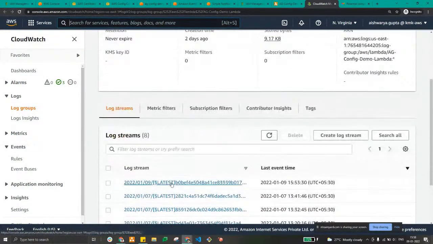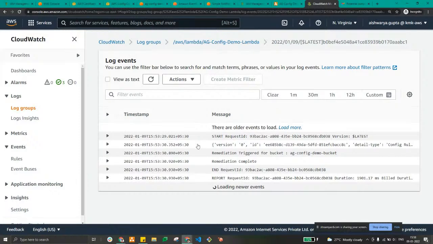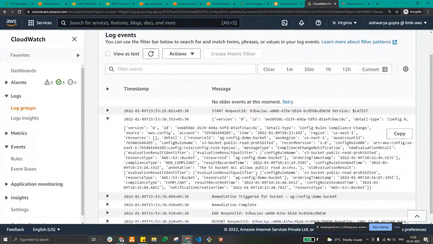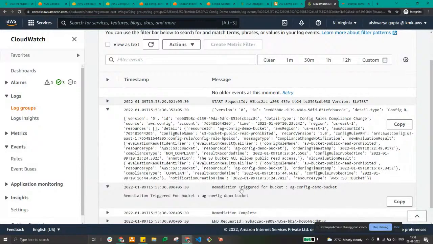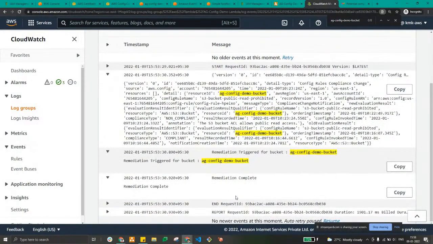Latest log stream. Here we can see this is the event that was generated by Config. It says the remediation was triggered on this particular bucket. This bucket name was again extracted from this event. It says this resource ID, and it says the remediation was complete.